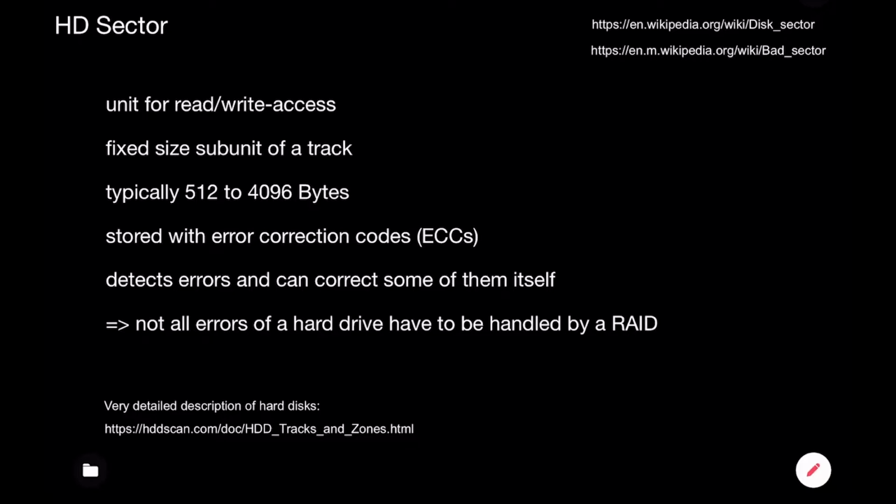So this is important for RAID to understand. You don't need a RAID system to fix the simple problems. RAID will be useful when fixing the big problems. That's the important thing to understand here.